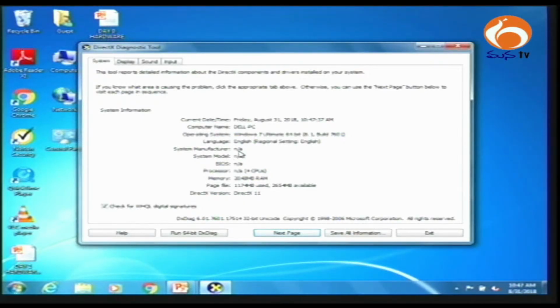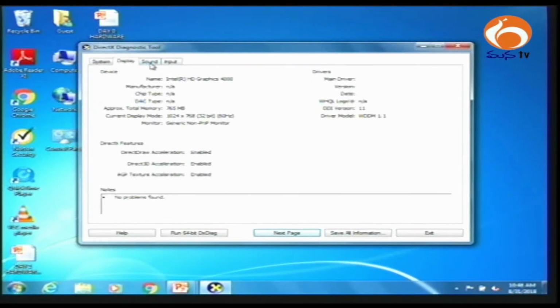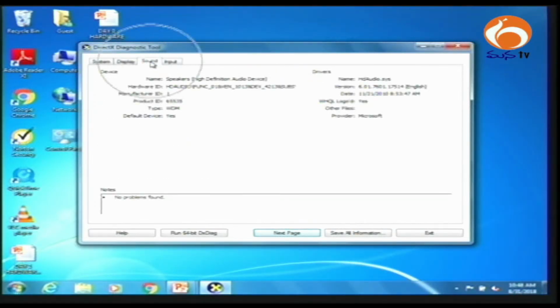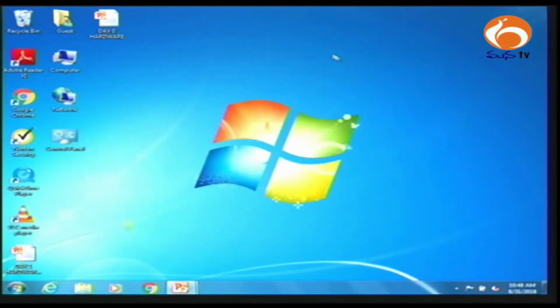Why is it showing not available? You need to log in as an administrator, the main user account, on this computer. At that time you can check the full-fledged configuration of the system. The first tab is System, the second tab is Display, the third tab is Sound, and another one is Input. Full information on computer configuration is available by using the third way.